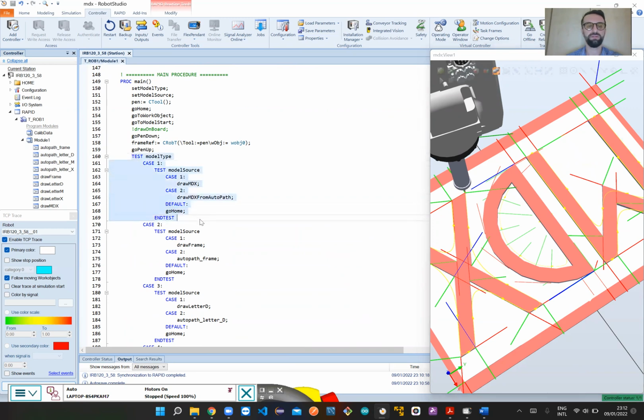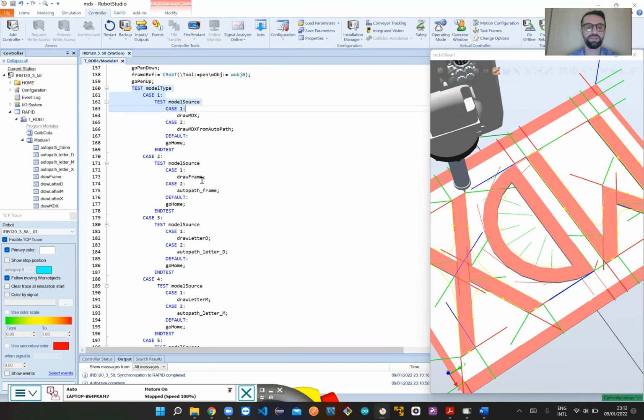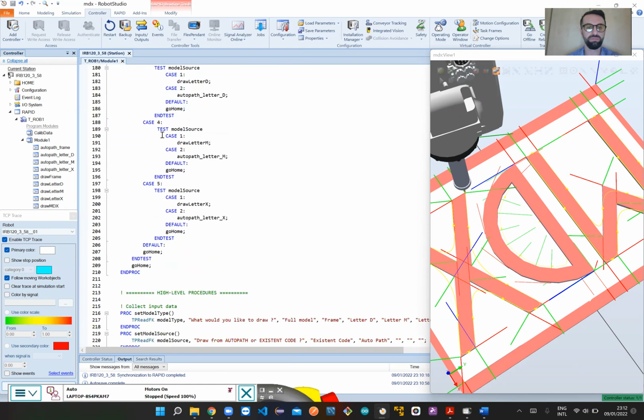Within the current case, there is a nested test case in which the first question relates to what model type the user desires to draw. And the second question is what the model source would be, whether the user wants to use the existing program code or the generated AutoPath. This applies whether the user wants to draw the whole frame, the whole model, or an individual letter.